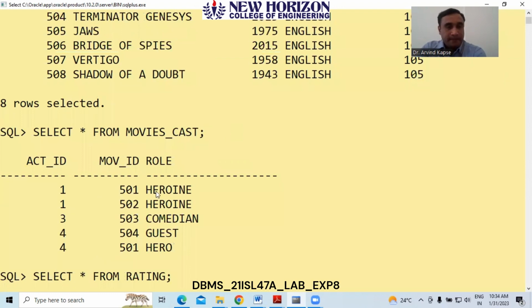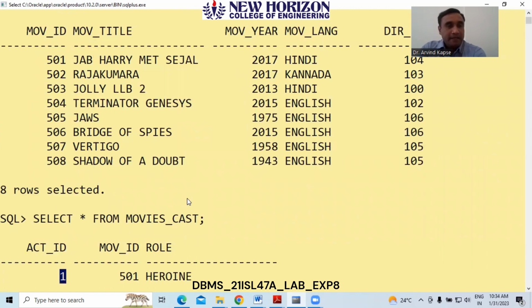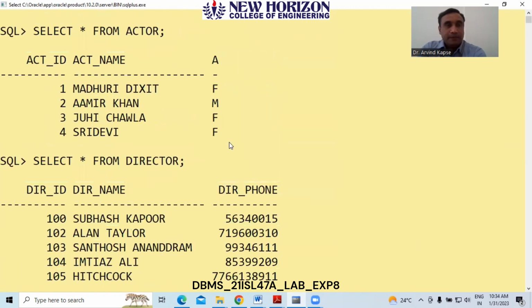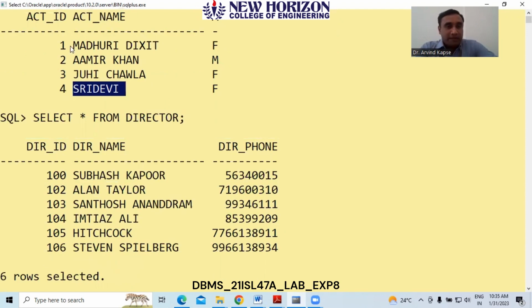Here, heroine and this hero. Okay. So act ID is 1 and 4. So who is act ID 1? Madhuri Dixit. And act ID 4 is Sridevi. So these two actors. So what is our query?